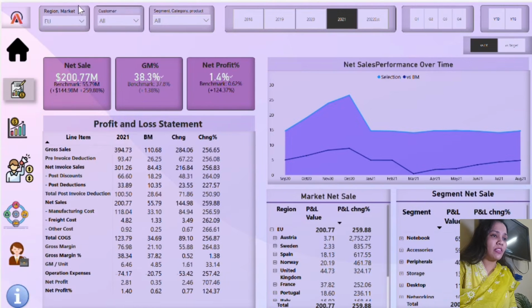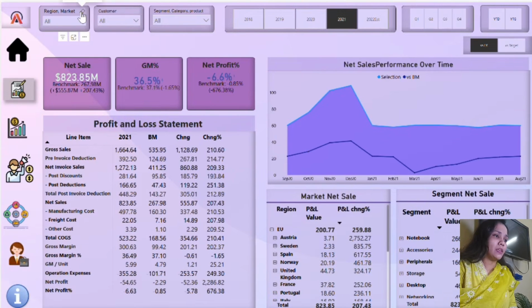This is the finance page view. At the top I have displayed all the filters you may require: customer, region, market, segment, category, product, and the fiscal year. Q1, Q2, Q3, Q4 are the quarters, basically four quarters, and there are YTD and YTG. YTD is year to date and YTG is year to go.